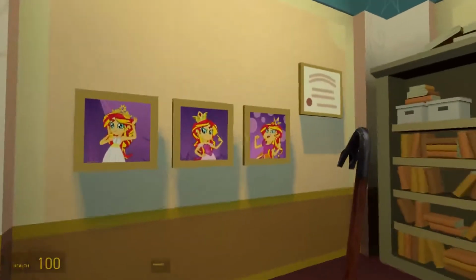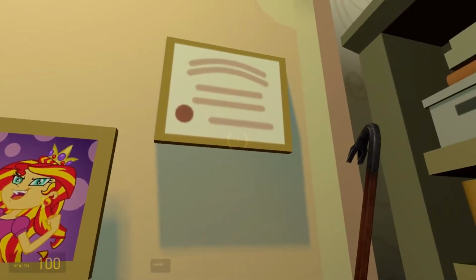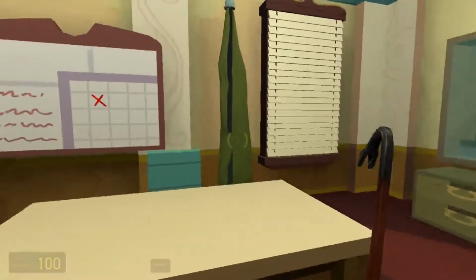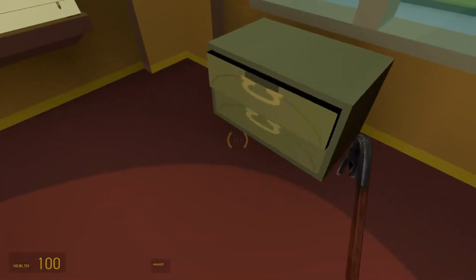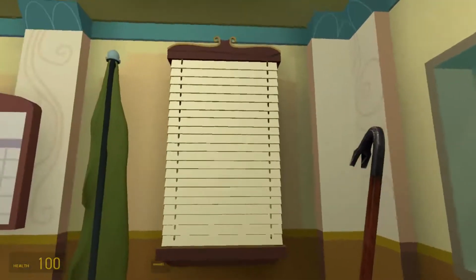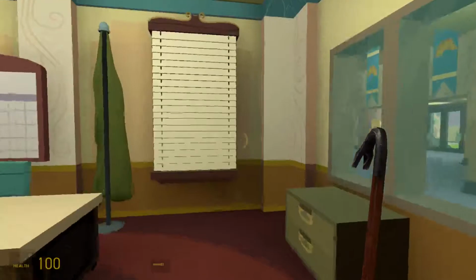Nice little place. Got the fall formal photos of Sunset. That's Celestia's degree, a bunch of books and framed photos. Drawer. Now you might notice, you might ask me, why is there a window on this wall when it couldn't possibly be outside? And that's the thing.